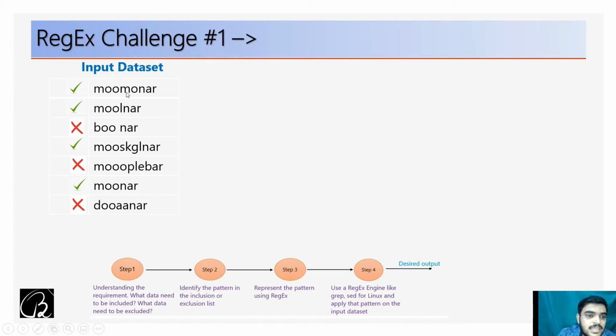The first one is what character is occurring between mo and nar. It is unpredictable. Here we have M, O, here we have L, S, K, G. And the second one is how many characters there are, the number of occurrences. That is also unpredictable. Here we have 2 characters, here a single one, here 4, here nothing, I can say 0. Okay, so basically there are 2 challenges.